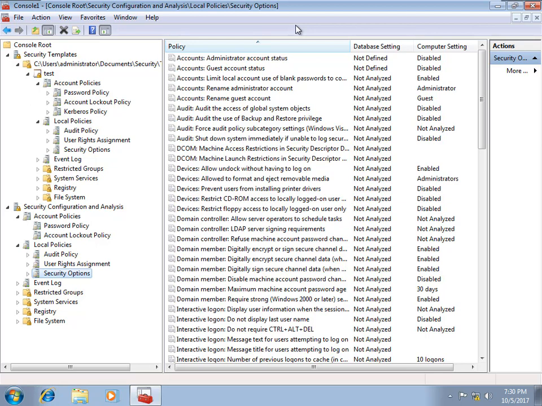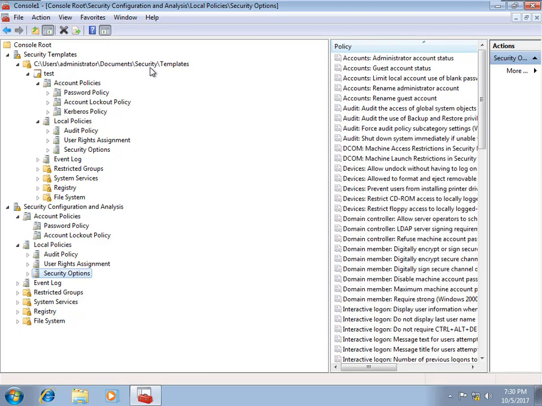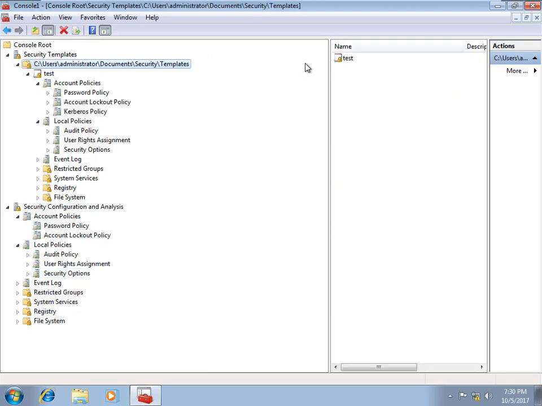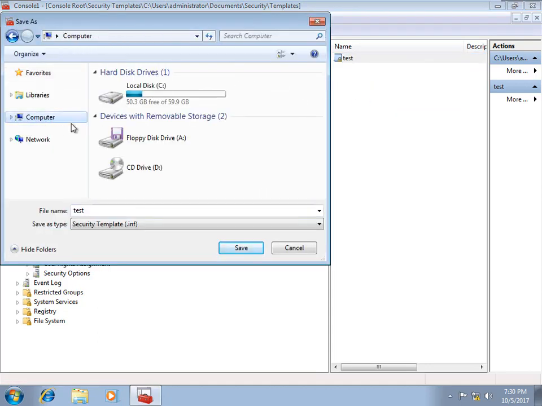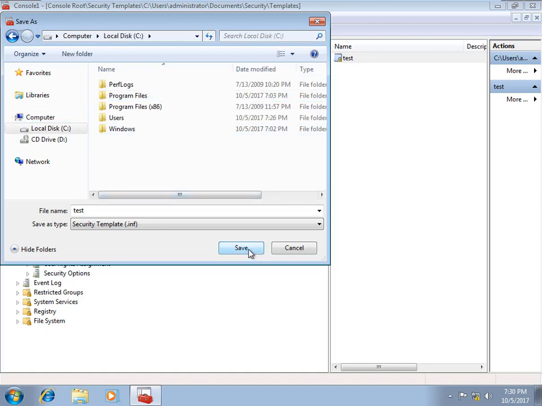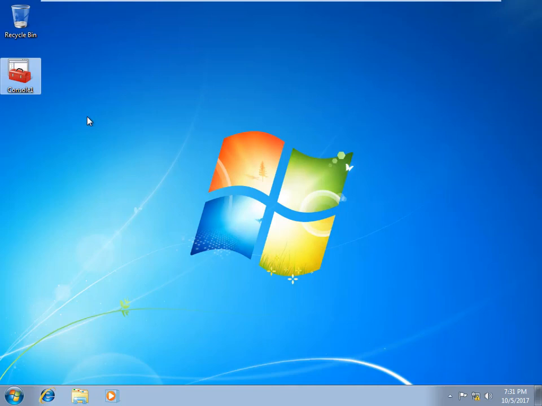Now, this you can only do on one system. In case you do not know where this template is located, you can see user documents, security templates. You can even copy it. You know what I'm saying? You can save as and go to your desktop. If you want to, put it on your drive C. Go over here and save it. It's an information file. Okay? Again, this you can only do on one computer.